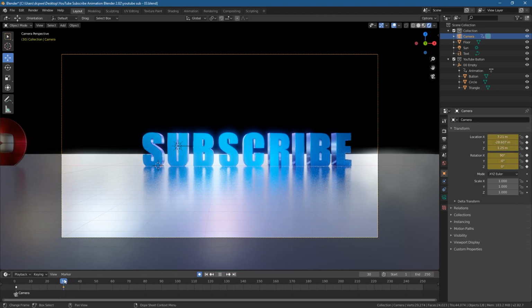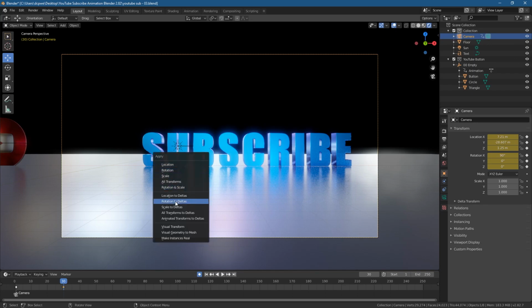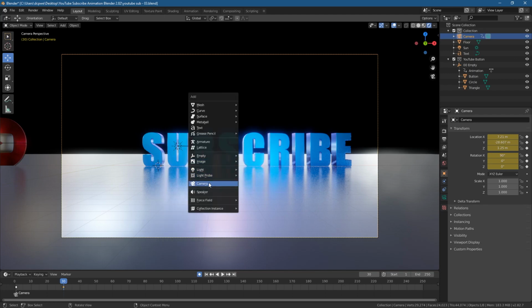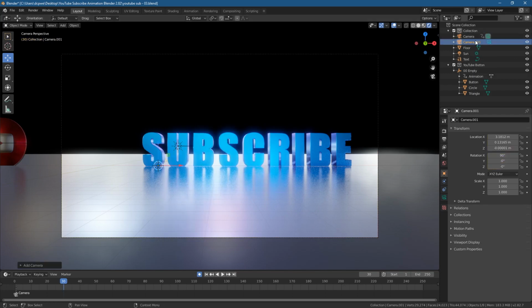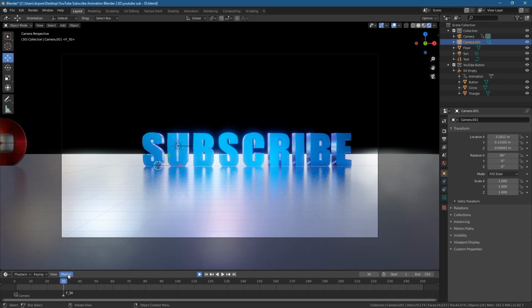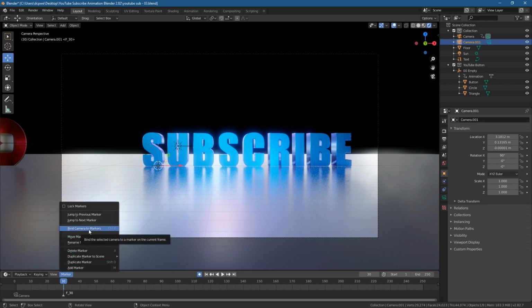So when it gets to frame 30, I want to switch the camera to a different one, it's almost like a jump cut, right? Think of it that way. And what we'll do is add a new camera. So let's press Shift and A, and add a new camera here. So we've got a new camera. Let's click on that camera. On frame 30, we're going to add another marker, add marker. And we're going to go to marker, and we're going to bind to this camera.